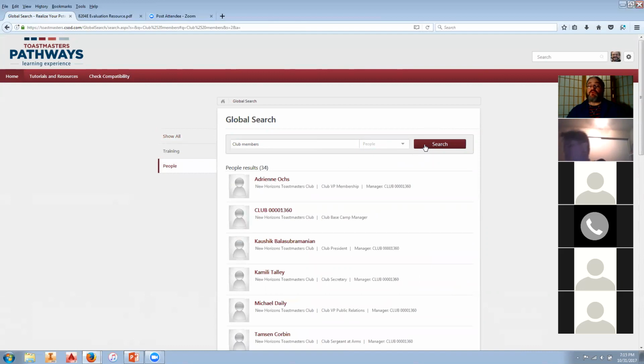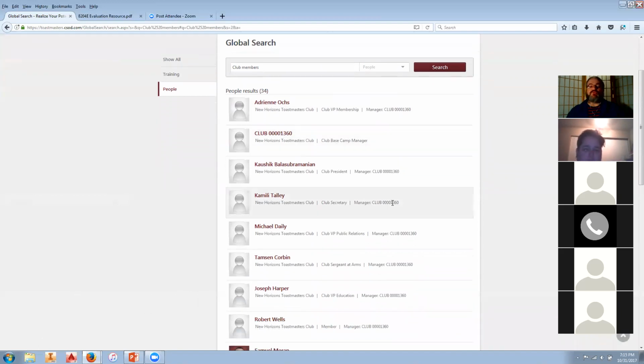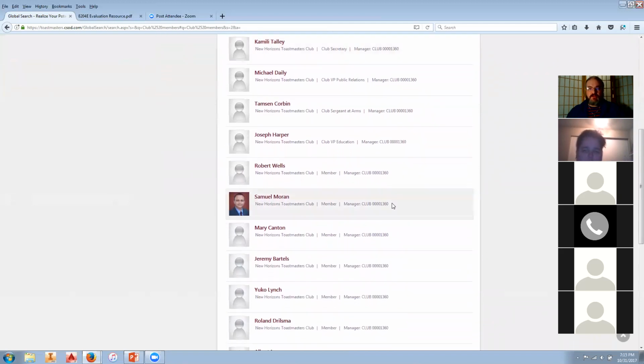Okay, it is working now, which told me that last night when they were rolling out for the new region, they had that search function disabled. So you type in club members into the search bar, select people, click the search button, and then you have access to everyone in your club that has chosen to have that as their home club.